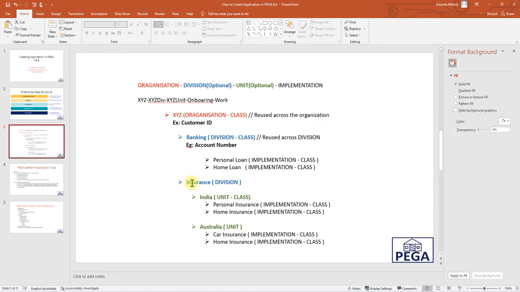And for Australia, they have implemented car insurance or home insurance. And based on that, you will define that implementation class. I hope this gives you an insight about how division, organization, unit, and implementation class have been separated in PEGA and where to use them in the proper way.